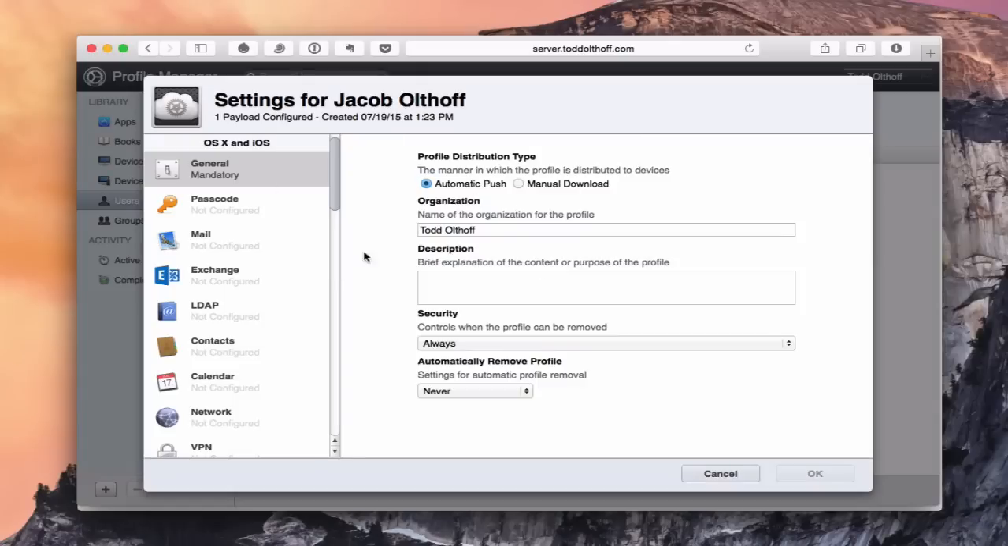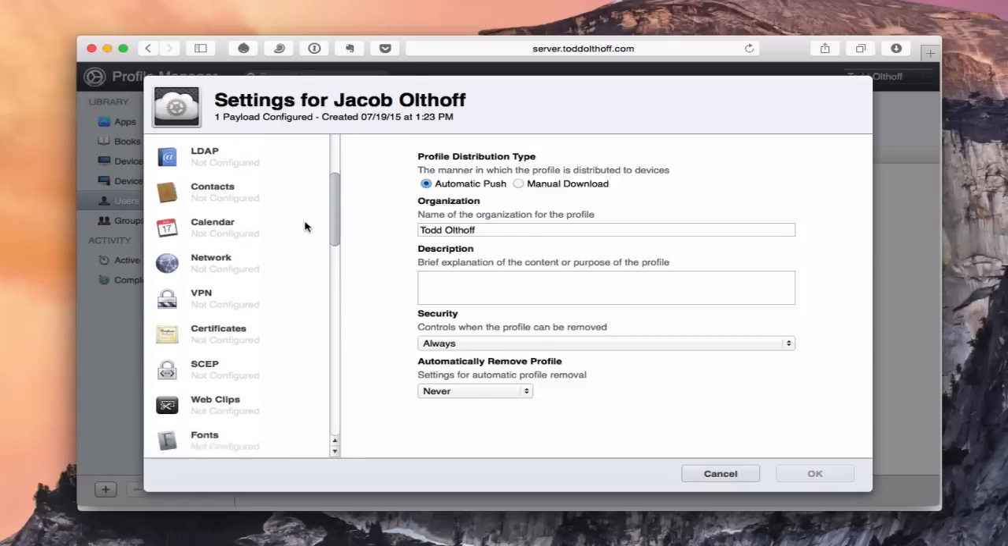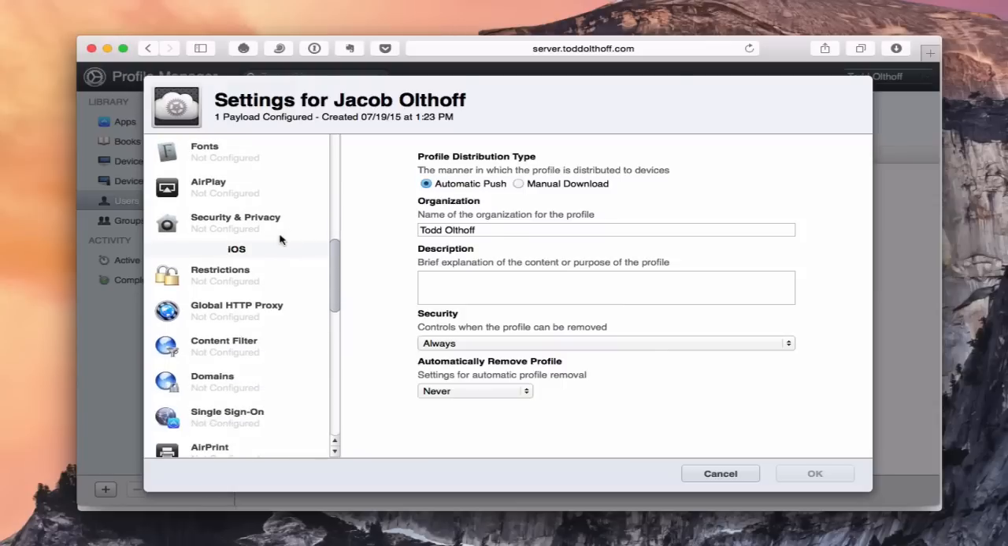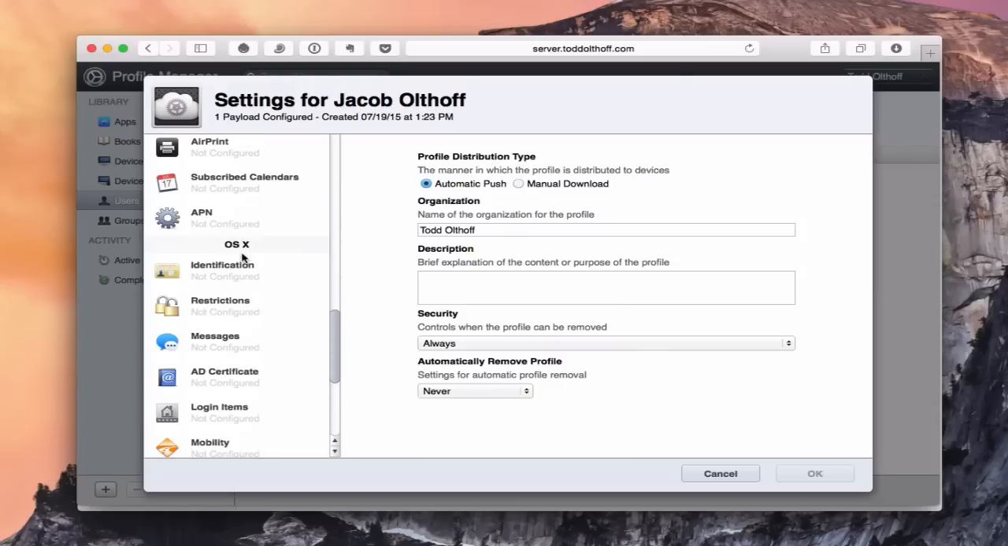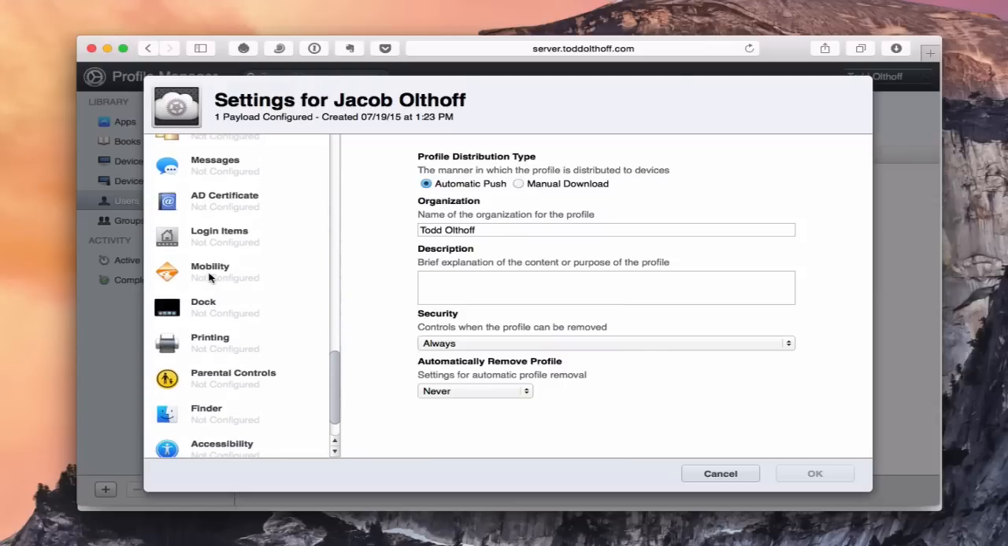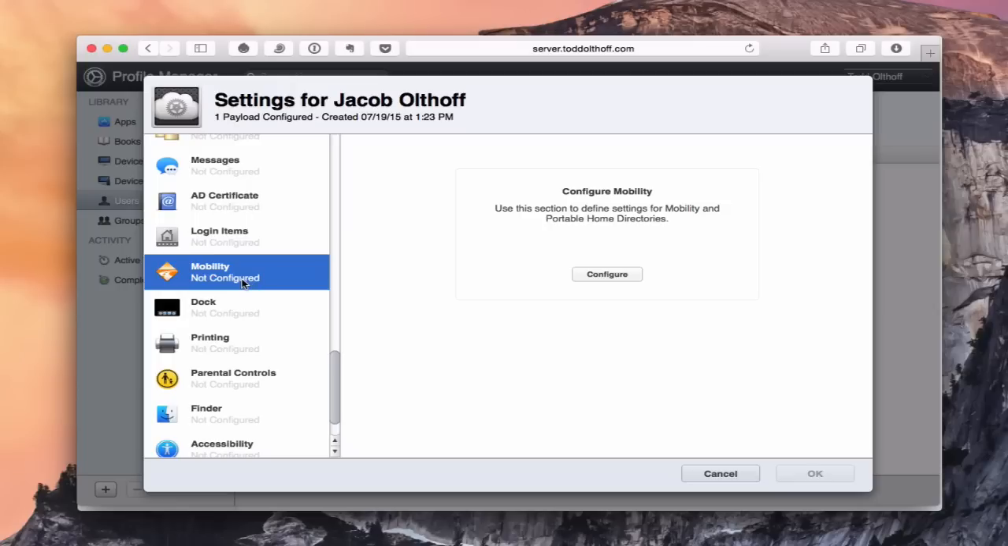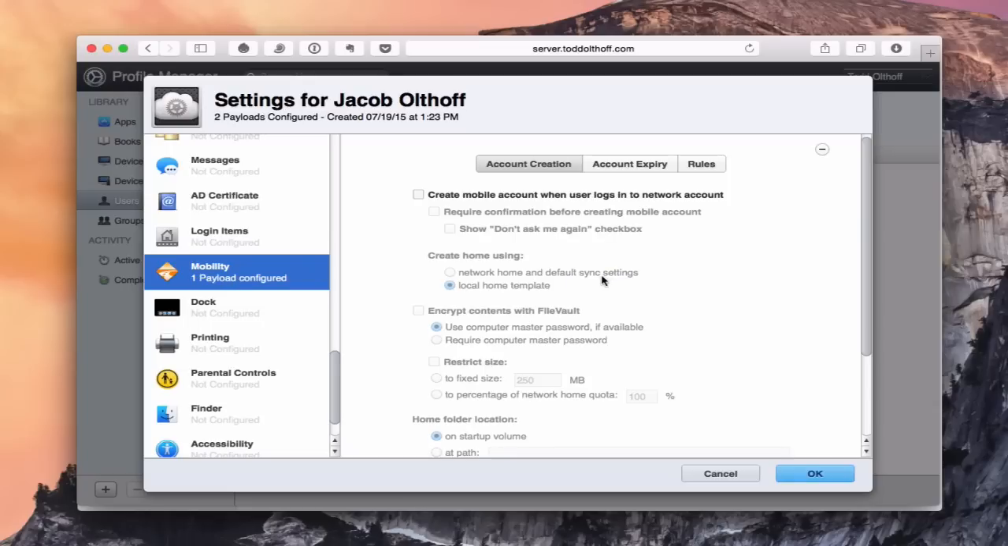Now, in order to set this up, you'll want to scroll down to where it says OS X by itself. See how this is iOS. You see OS X here. And you can see we've got this mobility service set up here, and you can see that it's not configured. And so this is what we want to get set up and have this profile pushed out for this user to their machine. So we're going to go to Configure here.